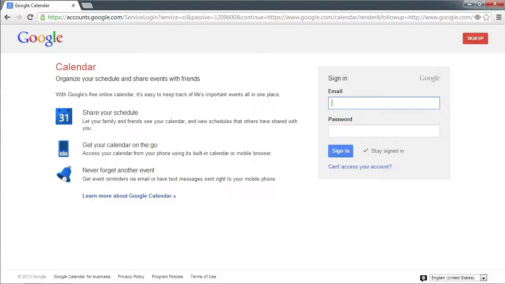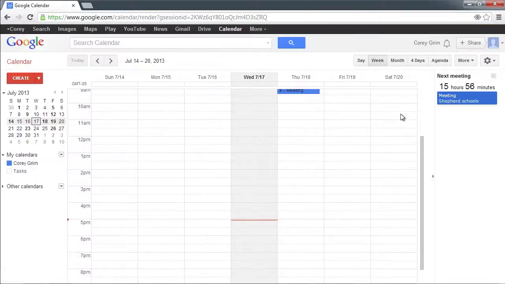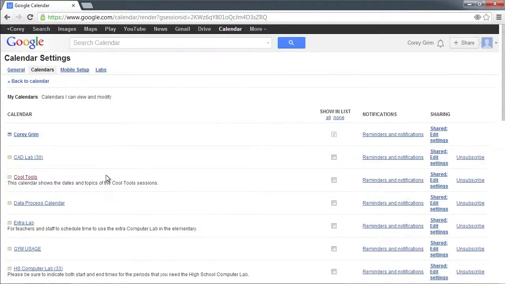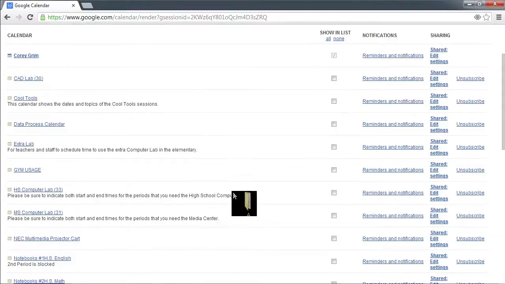The first thing we want to do is go ahead and sign into our .sps accounts. So I'll sign into mine. Once you're signed in, you'll normally see your calendar. I've basically cleared mine out pretty much. So what we're looking for is under the My Calendars drop down, we want to look for settings. If you click on settings, it's going to open the calendar settings window. You can see I have a lot of calendars shared with me.